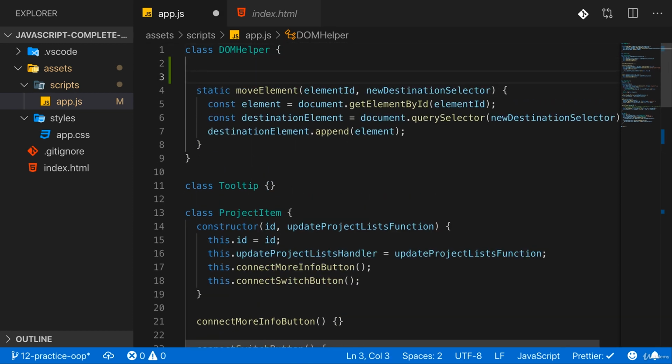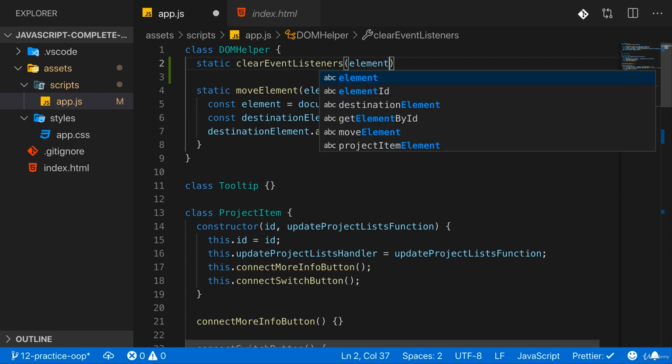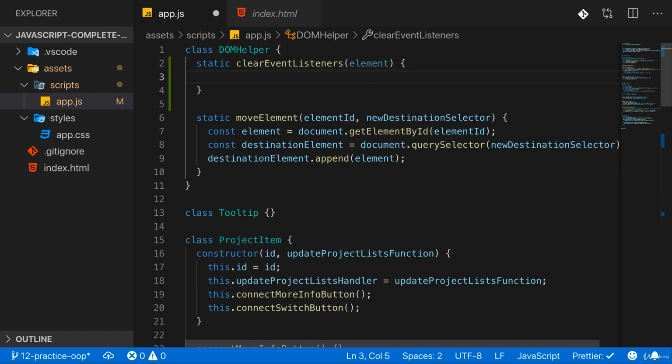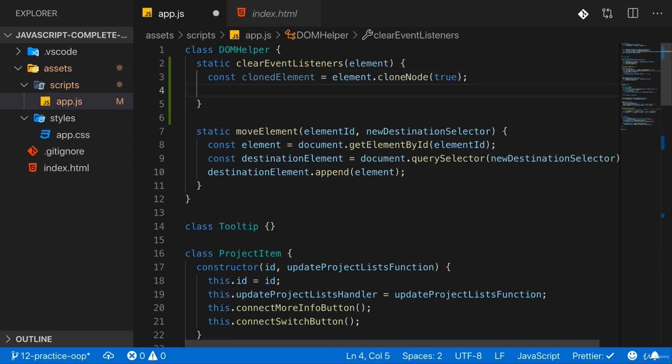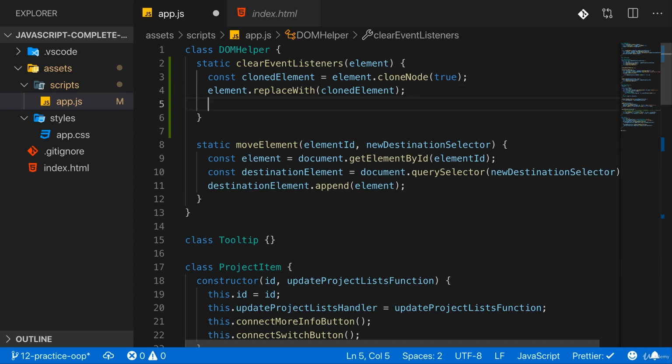For that, I'll go back to my DOM helper class here and add a new static method, which I'll name clear event listeners for an element, because such a functionality is not built into JavaScript. And here I'll create a new or a cloned element by using element clone node true to make a deep clone, and then replace the element with replace with the cloned element. So we basically replace the element with itself, but since we clone it and create a brand new one, we ditch any existing event listeners and they can be garbage collected. Then here I return the cloned element.